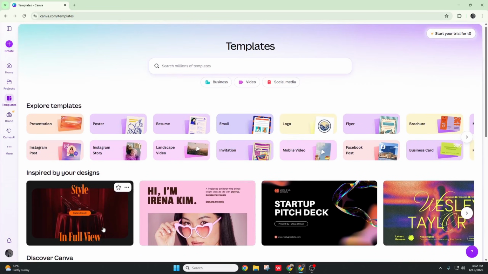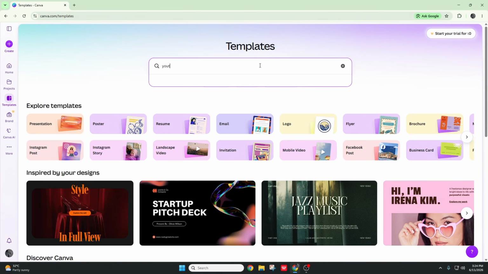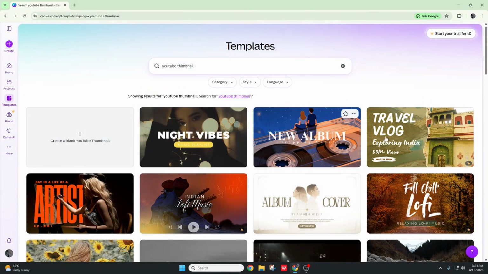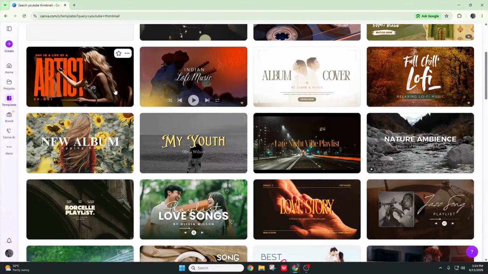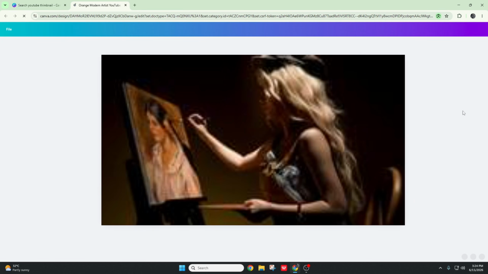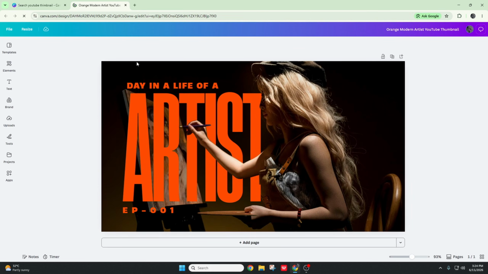templates. For now, you just have to know that if you click on a template, first you have to search for your preferred template. Let's say you want to make a YouTube thumbnail, then search for it in the templates, and then you're gonna get a lot of templates. Then click the one you would like to use, and then if you click on customize this template, you're gonna be taken to the Canva editor. This is the Canva editor, and from here you can customize the template.